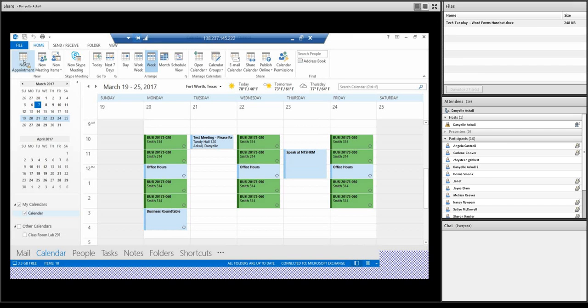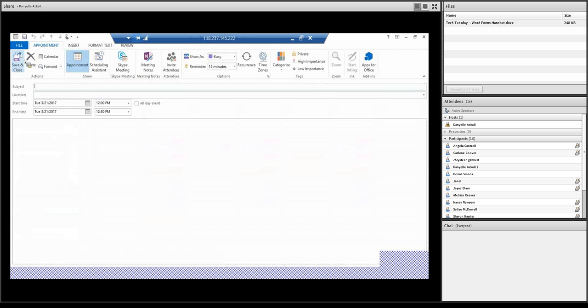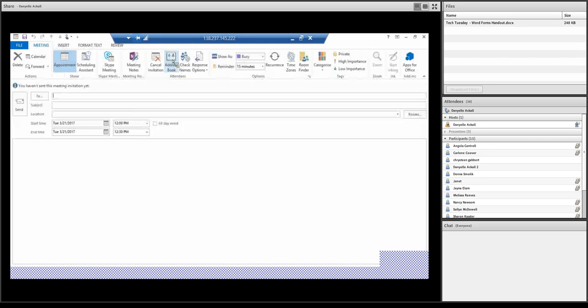Another way to do it is if you're used to creating a new appointment on your calendar, and you can select new appointment up here in the top left corner, or you can also simply click in your calendar and start typing. But let's use that new appointment button up in the top left. It looks just like the meeting request, except there's not a line to add people's names. All I have to do is come up here to the top and say invite attendees, and now I've changed this appointment into a meeting request. It's really just that simple.